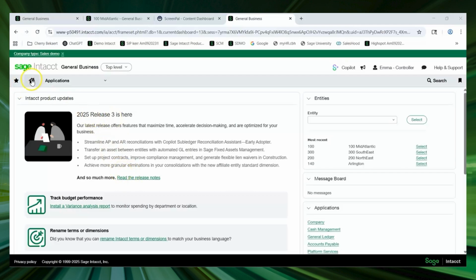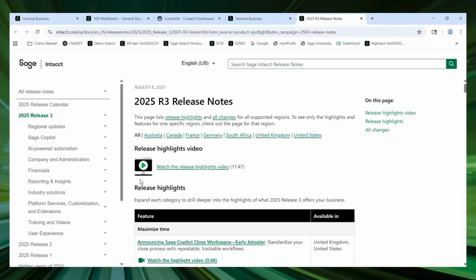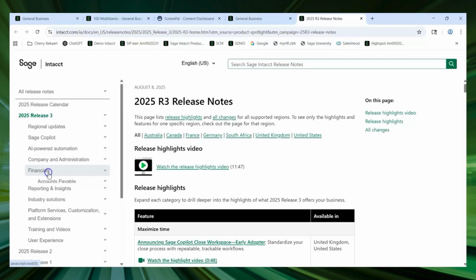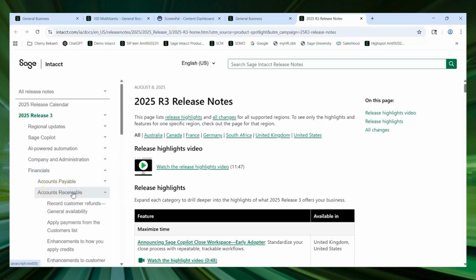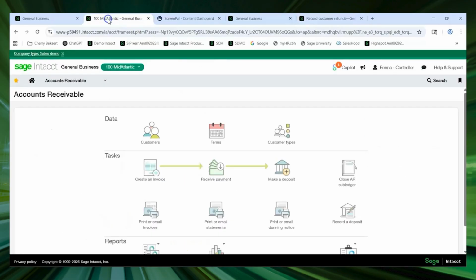So I just wanted to go through the quick navigation. If you hadn't seen this, using the house, click on Release Notes. And here, just simply by going into Financials and Accounts Receivable, what we'll see is Customer Refunds is the first item on the list. Now, let's go look at it. There was some setup that was involved I'll put at the very end of the video, but let's just take you straight into Accounts Receivables.